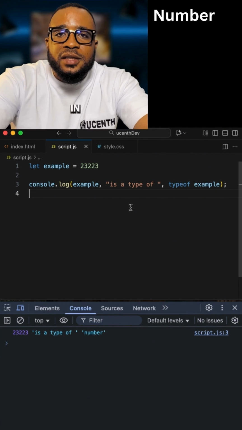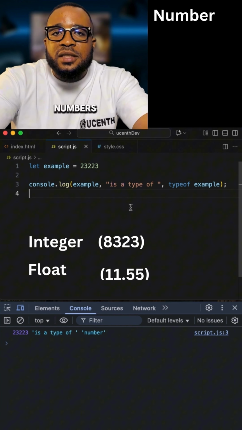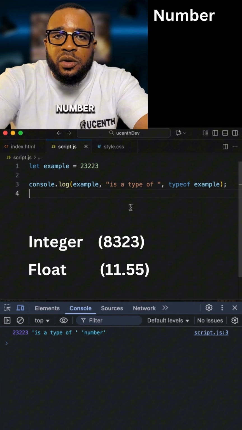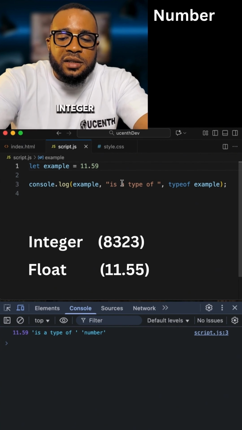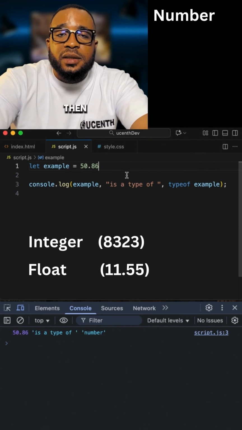When it comes to numbers in JavaScript, both whole numbers, which are integers, and floating numbers, which are numbers that have a decimal point, are considered to be numbers. So let me break down what floating and integer is. Whenever a number is a whole number, like this, it's considered to be an integer. But when we add a decimal point to it, then this is a floating point.